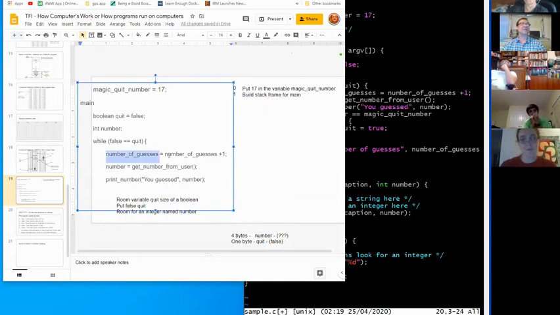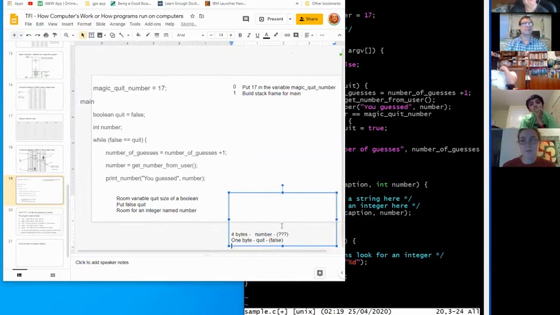Now we have number of guesses. We're done setting up the stack frame. Almost done setting up the stack frame. There's one last thing we need. We need space, let's have 4 bytes, space to remember where we were. In a minute, you're going to see that's really important. But for the moment, we're just going to say space to remember where we were.